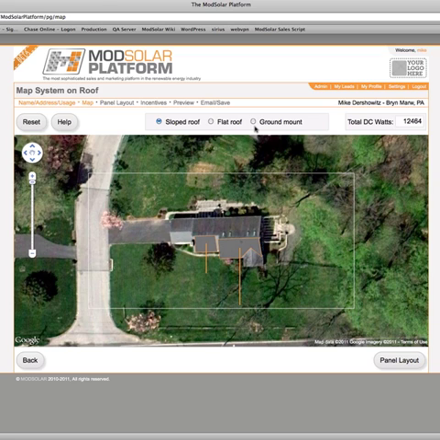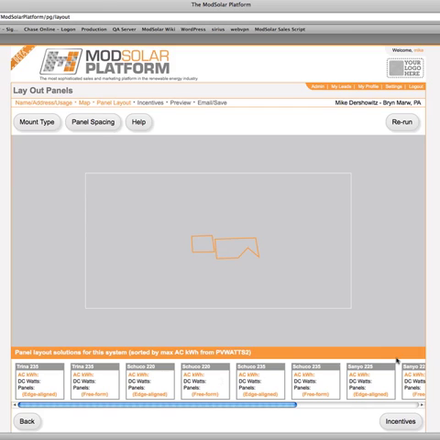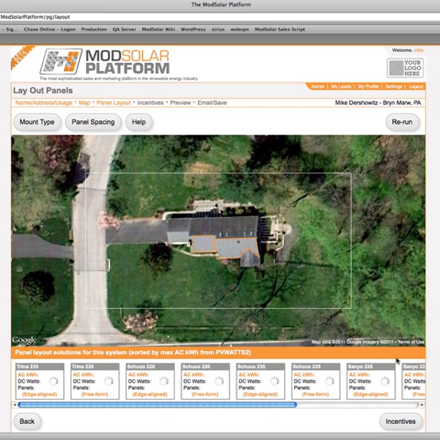So those are the changes on the map page. Let's go ahead and get into the fun stuff and lay out the panels. So what is happening now? You'll notice that your two regions are there on the roof, and boom, the panels pop up. So let's talk about what's going on in the background.